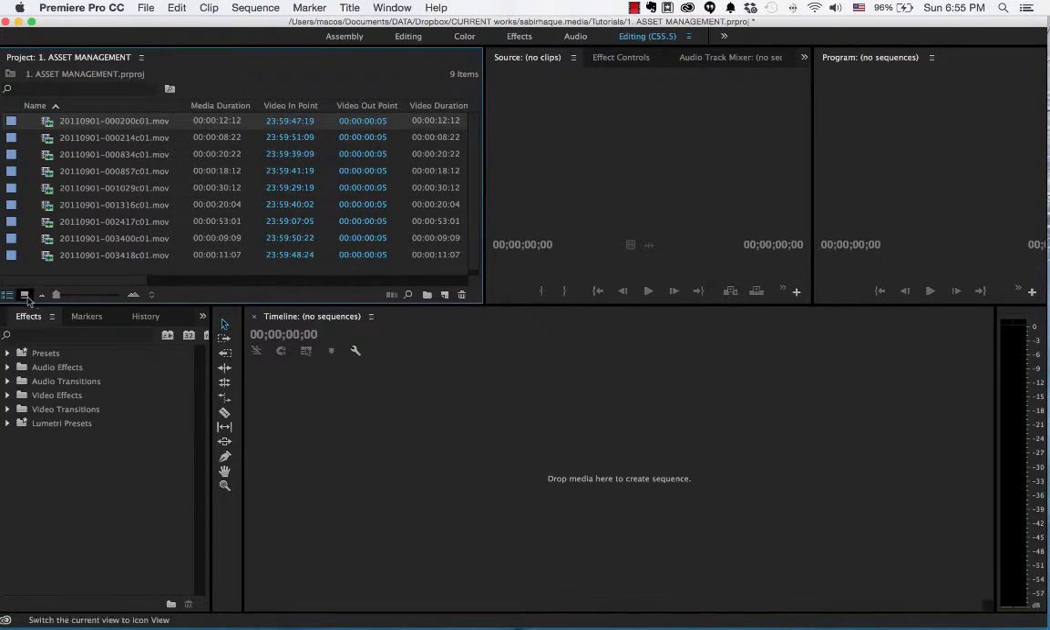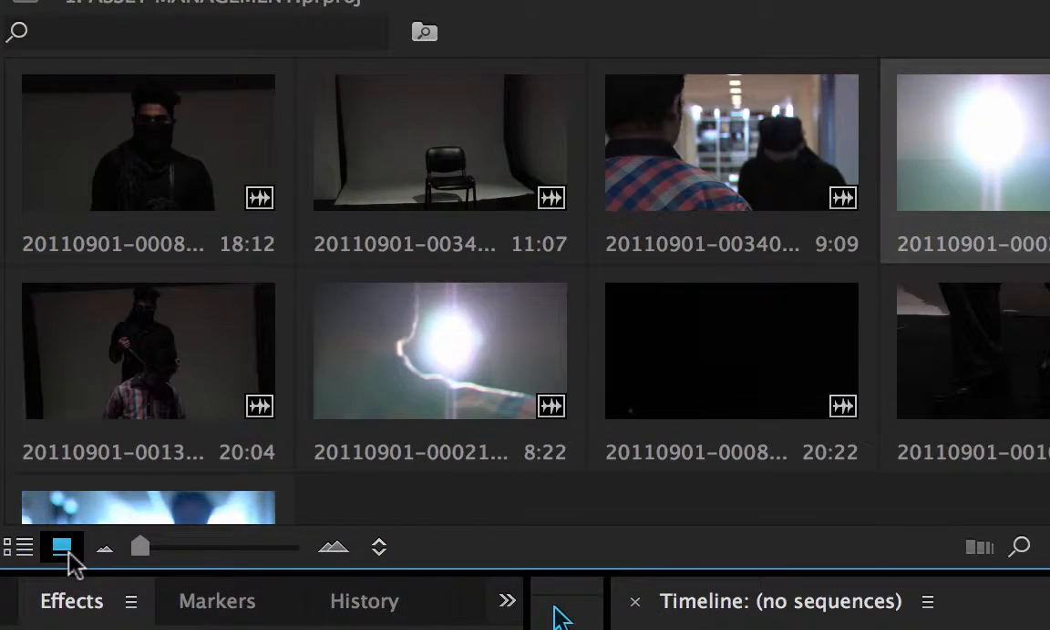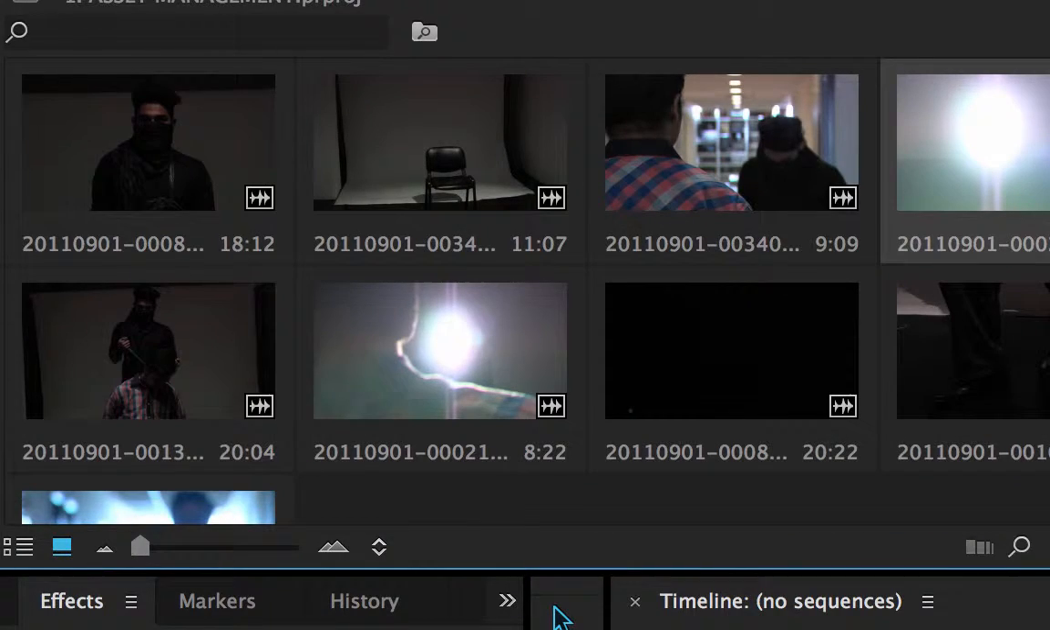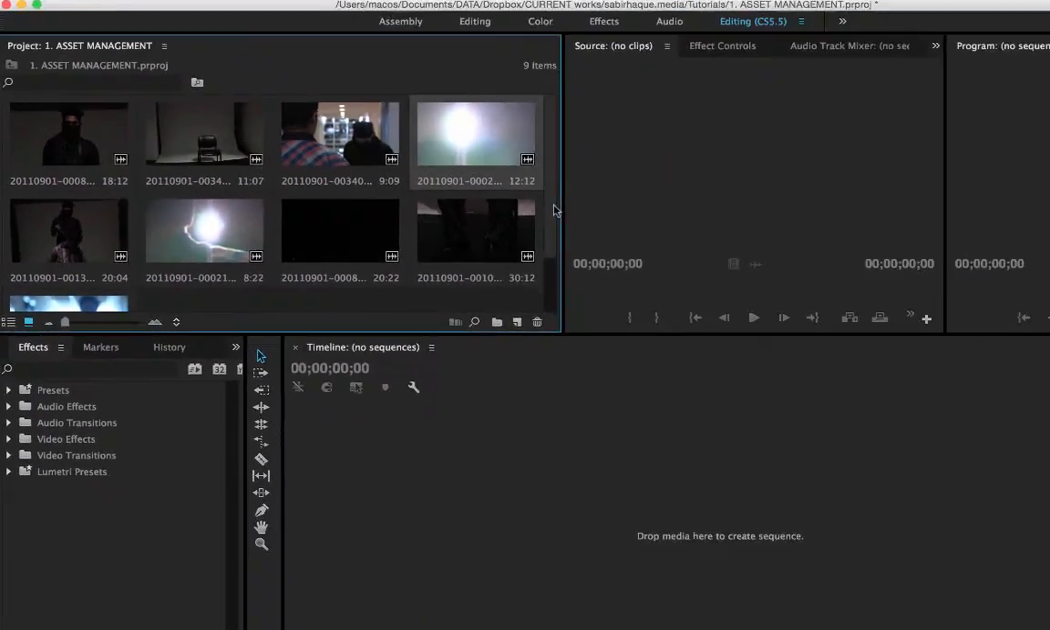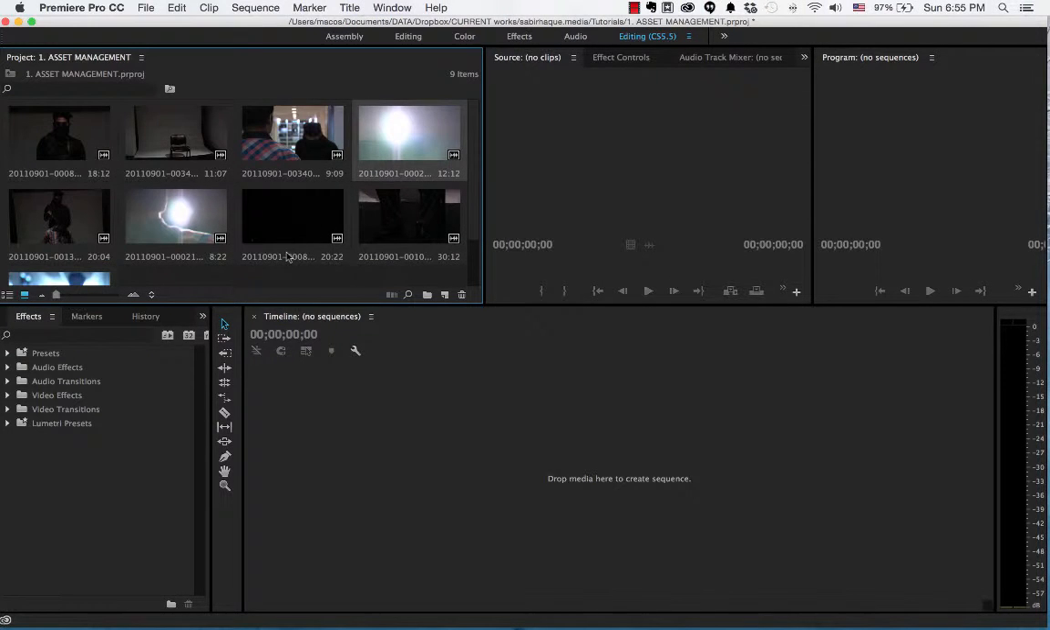Another way is to see it as a thumbnail. You can increase the thumbnail size from here. These are all the possible options if you want to do a thumbnail view. There are other advanced options which I will show you as we go along.